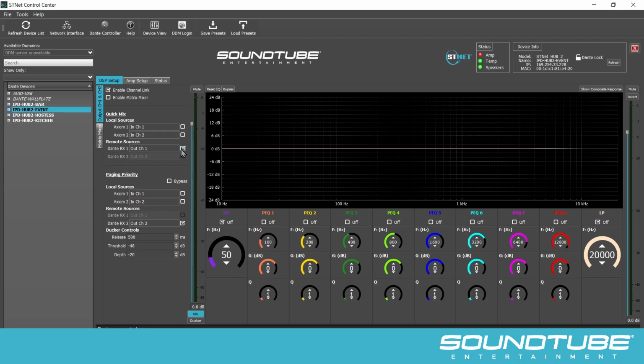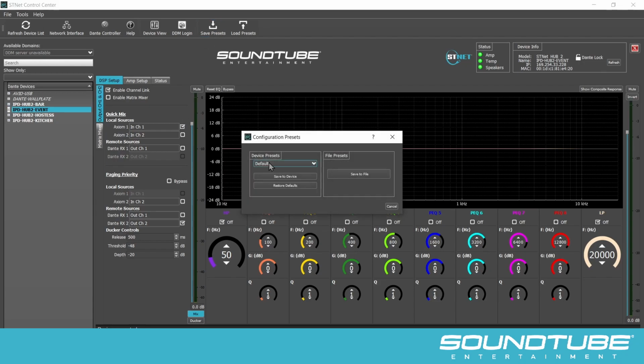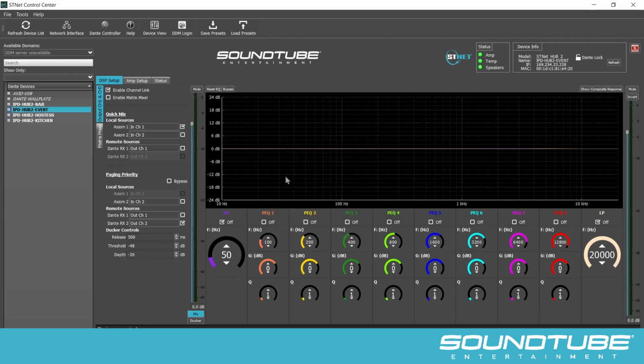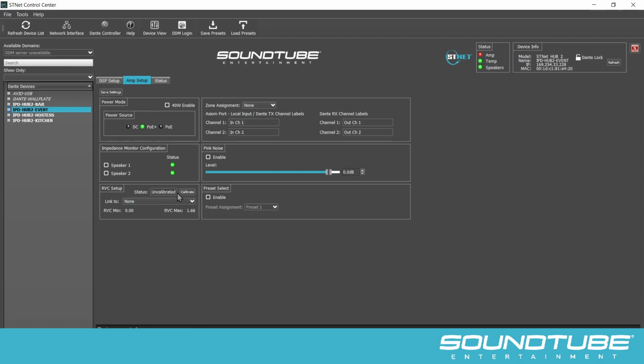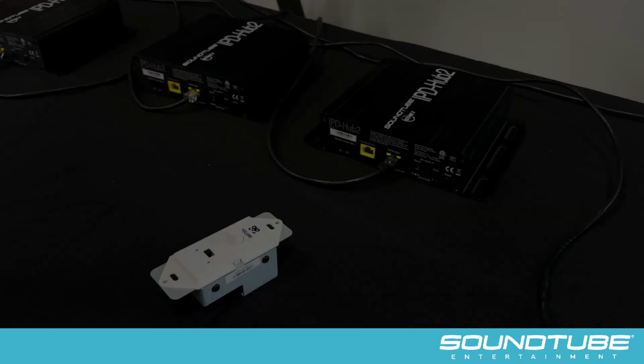Now it'll be a little bit different. Because the private event room has a local audio input, we must add a preset. We will uncheck our remote source and change it to our input channel 1 under local sources. We'll keep paging the same and then save this as preset 1. Now we'll calibrate our RVC.